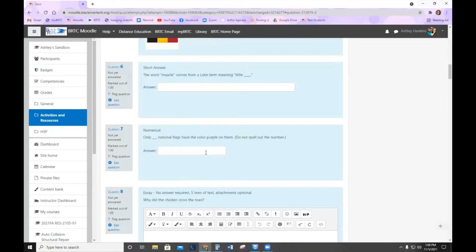Short answer versus essay I thought would be good to cover, because I've seen a couple people do this incorrectly. Short answer, there has to be a single correct answer, and they have to type it in exactly the way that you type it in. Otherwise, they're going to miss it. If they misspell it, they're going to miss it.